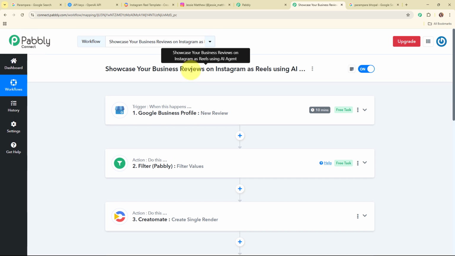Alright, so these were the steps to how to showcase your business reviews on Instagram as reels using AI agent. I hope these steps were clear to you.